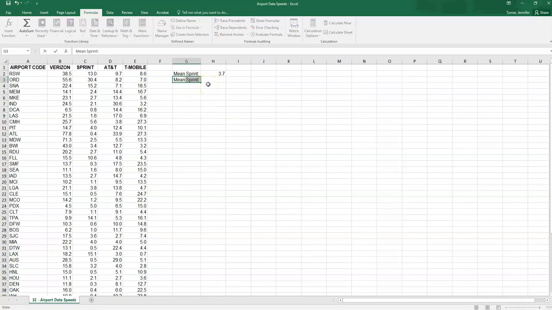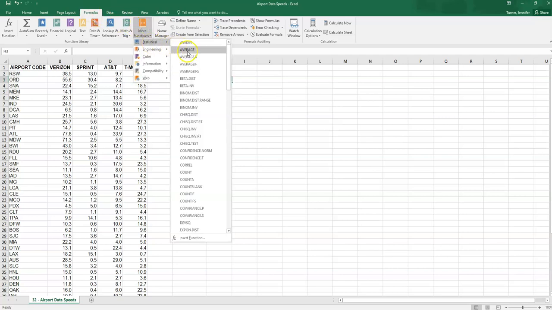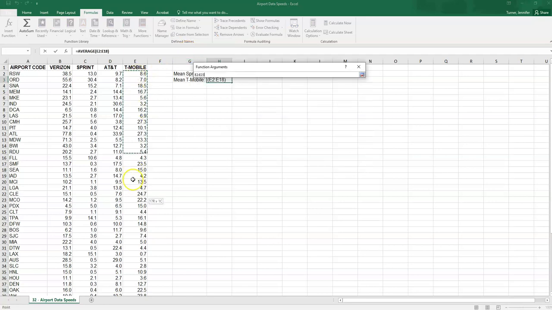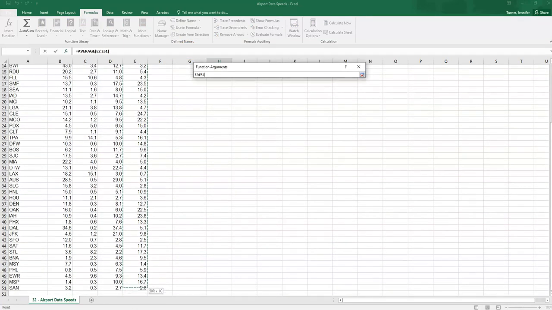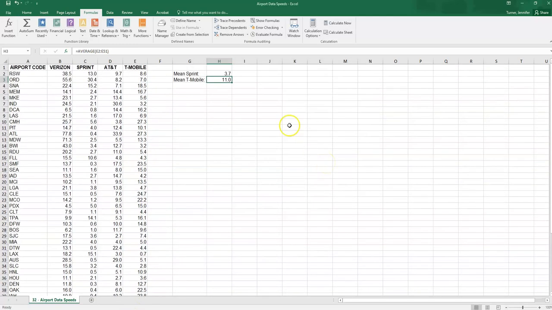Likewise, I'm going to find the mean for T-Mobile. And I just like to resize my columns each time so nothing gets cut off. So the same way, I'm going to go Formulas, More Functions, Statistical, Average, and then I'm going to highlight the numbers for T-Mobile. And click OK. So now I have the mean speed for T-Mobile and the mean speed for Sprint.